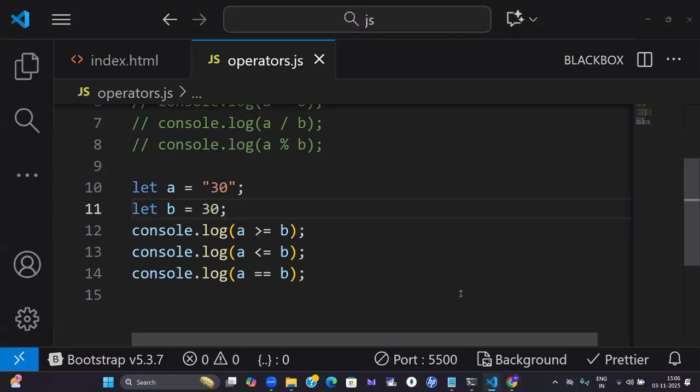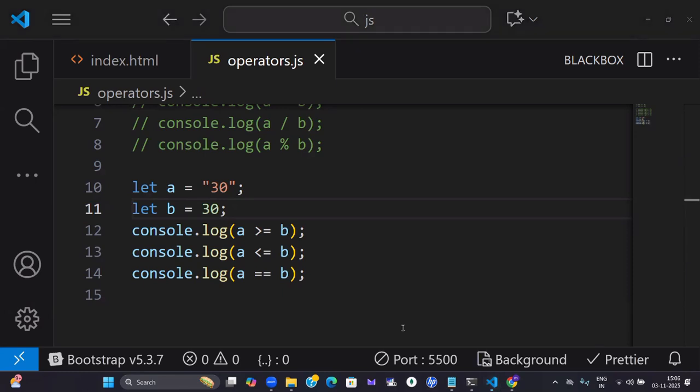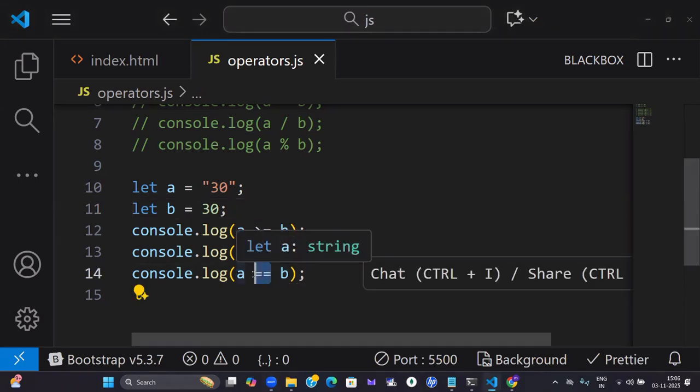See here. Whenever you are using the double equals in JavaScript, it will check only the value. It will not check any data type. Right, interview question. Difference between the double equals and the triple equals in JavaScript. Whenever you use double equals, it checks only the value. It will not check the data type. If the value is the same, the result is true only.